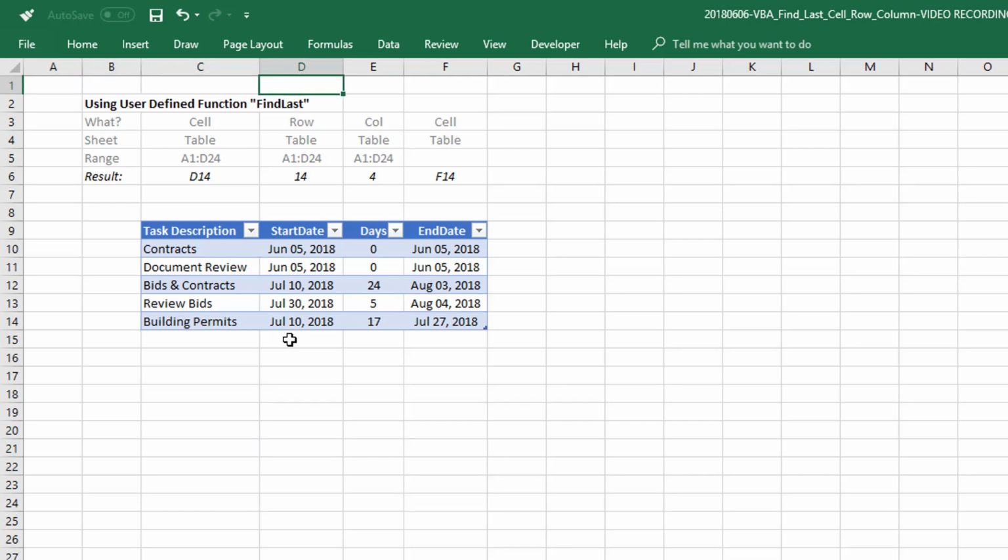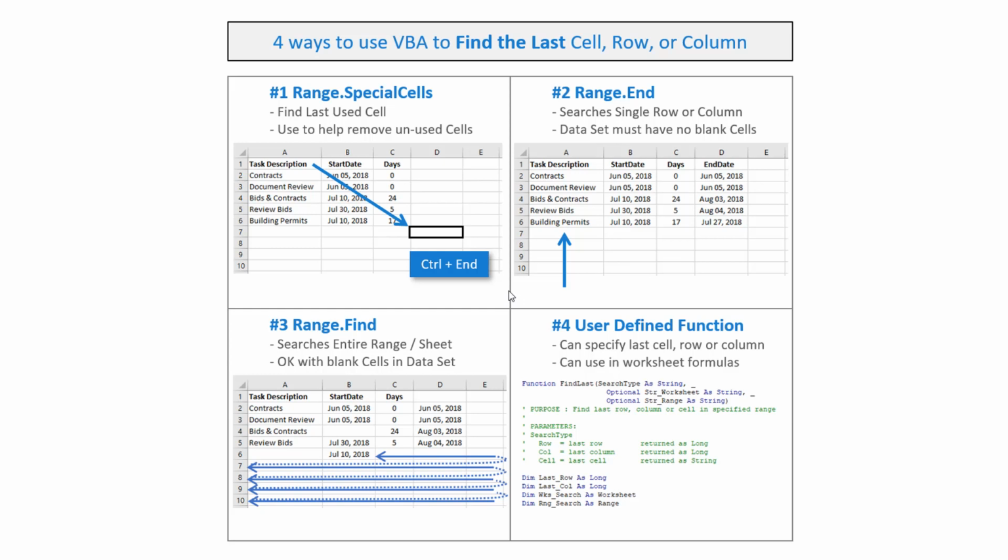So we can do the same thing for rows. Let's say we wanted to use FindLast. In this case, D3 is row, D4 is the same worksheet table, D5 is the range A1 to D24. Or we could do columns by specifying COL, or we could do cell. So with the FindLast function, you can either use it in your VBA programs, or you can use it on a worksheet, which is pretty versatile, and you can select row or column or cell. So, a quick recap: we looked at 4 different ways to use VBA to find the last cell, row or column, including this very handy custom user-defined function that you can even use in your worksheet formulas.